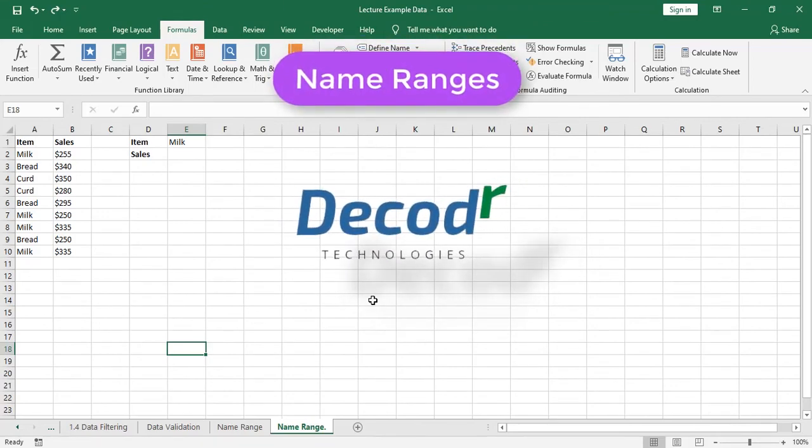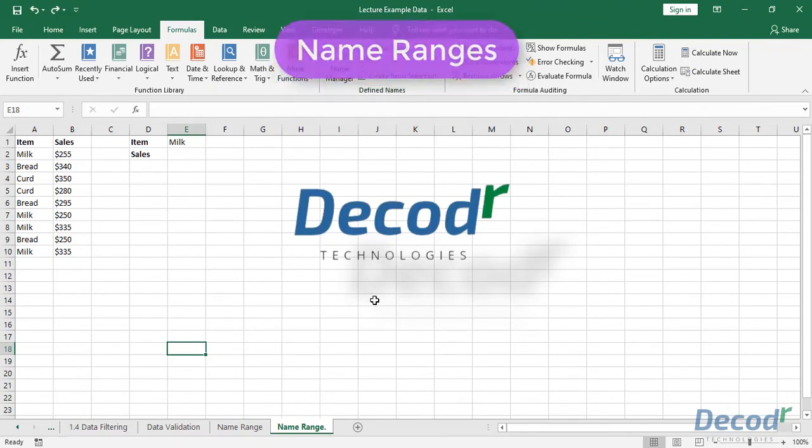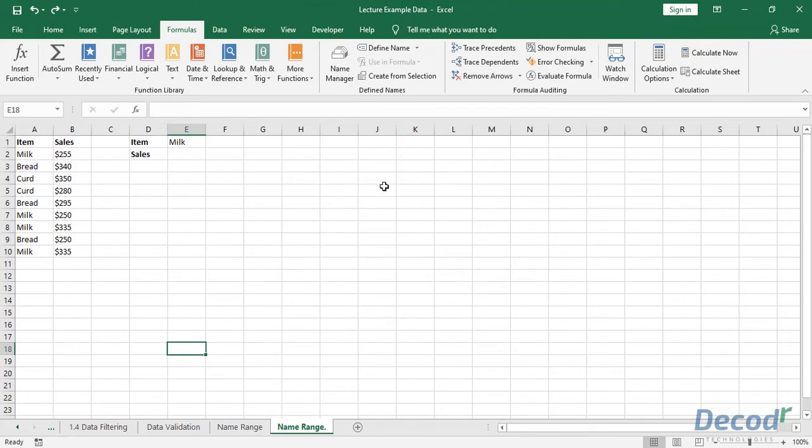In everyday life, names are widely used to refer to people, objects, and geographical locations. For example, instead of saying the city lying at a latitude of 40.7128 degrees north and a longitude of 74.0059 degrees west, you simply say New York City.